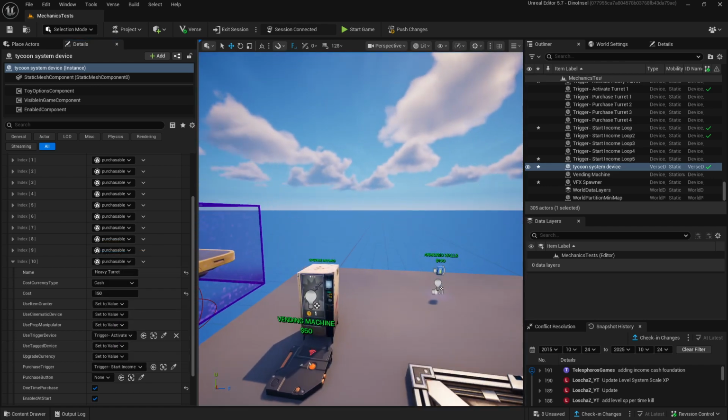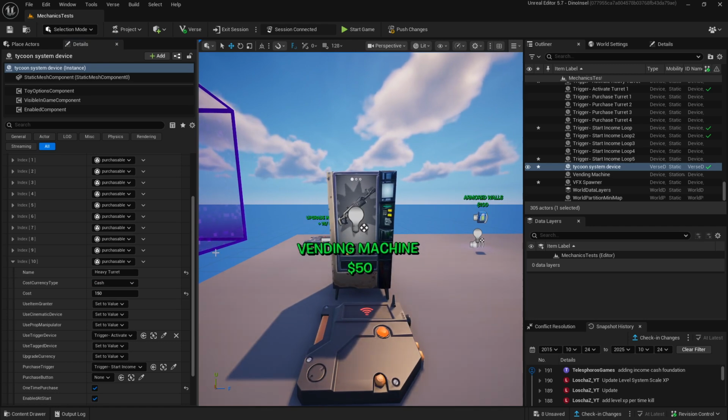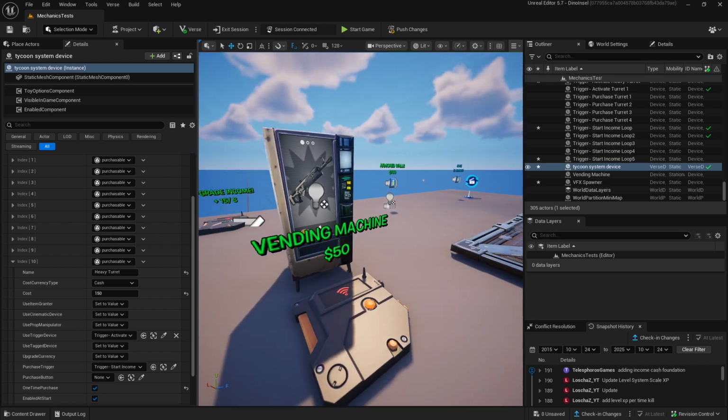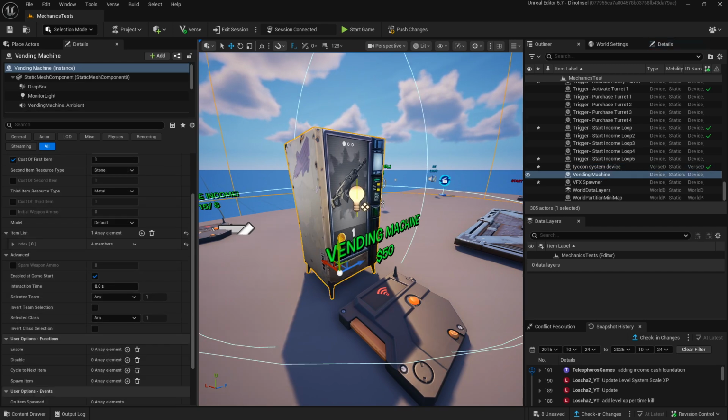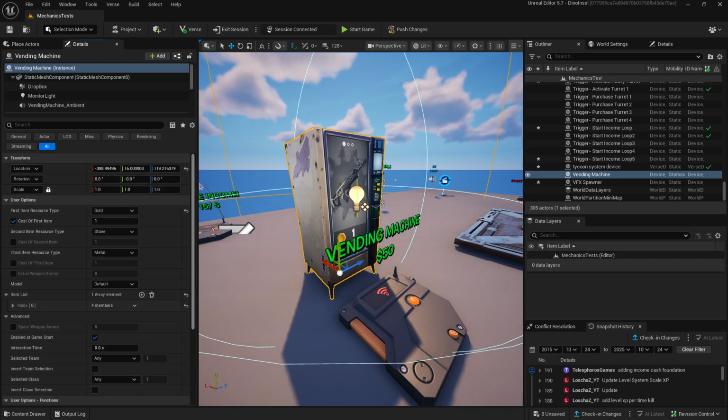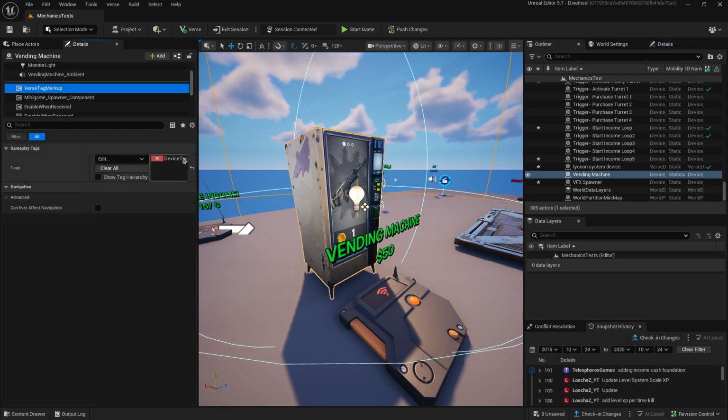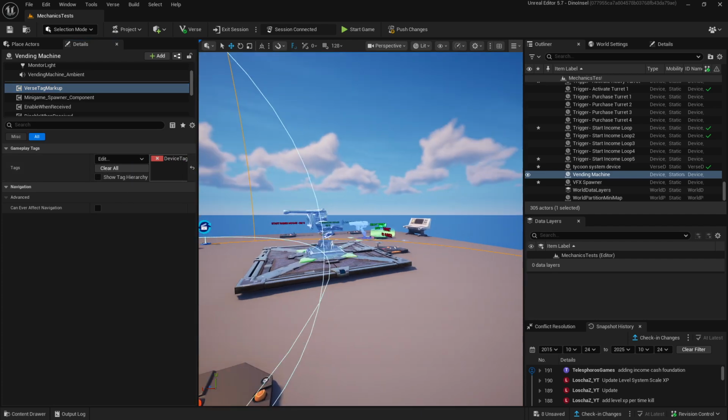So in the instance that you don't want to use a trigger and you would rather use a tagged device, there are some instances where you want to get a hold of this creative device directly by tag. So in that case, you would go to the device, you would add a verse markup tag and the device tag you wanted to use. In this case, it's device tag 1.